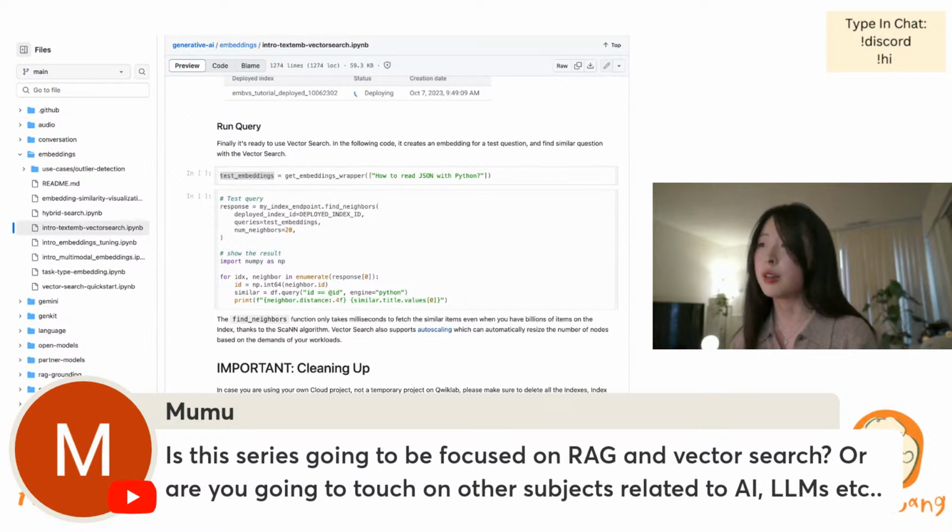Oh, sorry, Mumu has a question. Is this series going to focus on RAG and vector search, or are you going to touch on other topics related to AI and LLM? Yeah, so this series is just going to be on RAG and vector search with some real life examples. And I am definitely going to talk about other subjects related to AI and LLM. So next one, I want to talk about some basic concepts with AI agents. If you're interested in any topic, you can let me know so that I can prepare the related content.